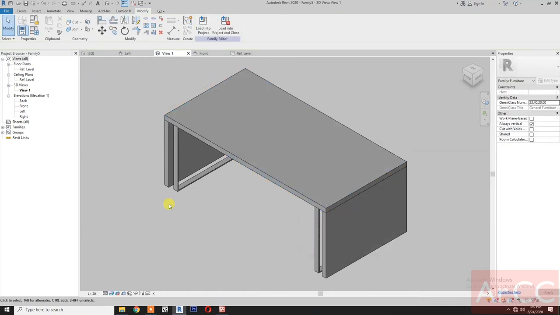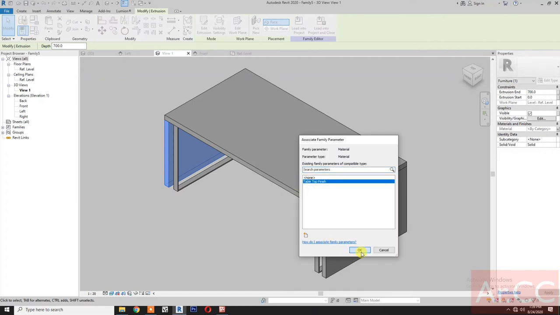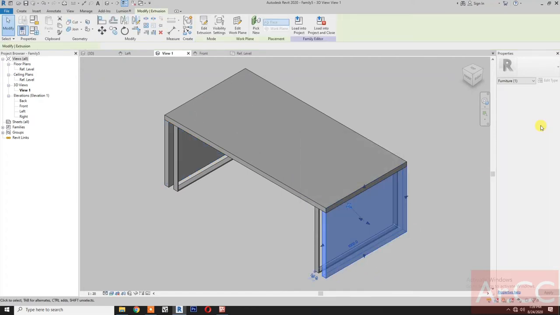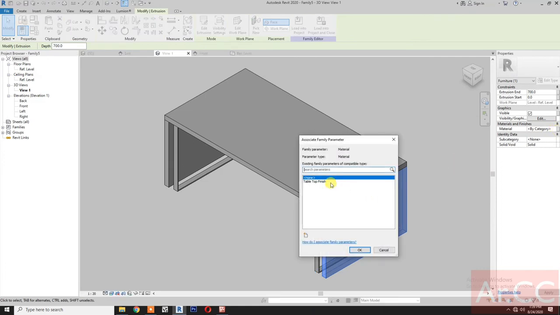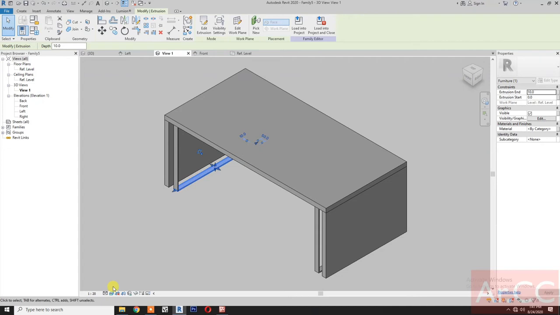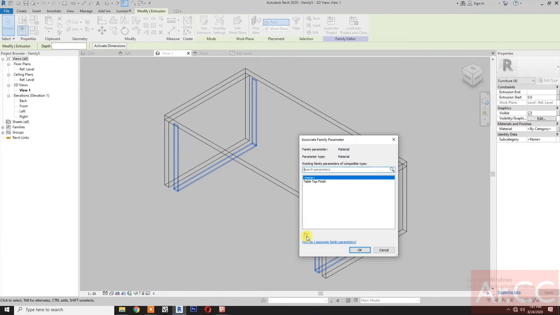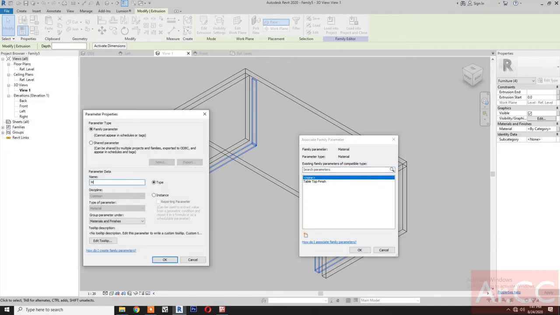Okay, next select this table leg material, select the tabletop finish, select this table leg, the right table leg, select the tabletop finish. Okay, next select the metal leg, let's select the wireframe. Okay, select the metal leg, left and right, materials and finishes, let's create a new material parameter, name it metal leg finish.